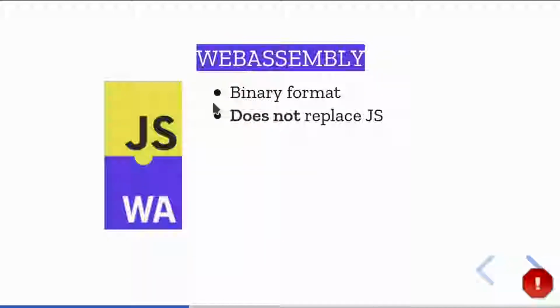Usually we do on JavaScript. It does not replace JavaScript, like I said. It's a new technology that you can use as an alternative. Also, it's an interface from JavaScript. What does it mean? It means that you can code from your programming language.